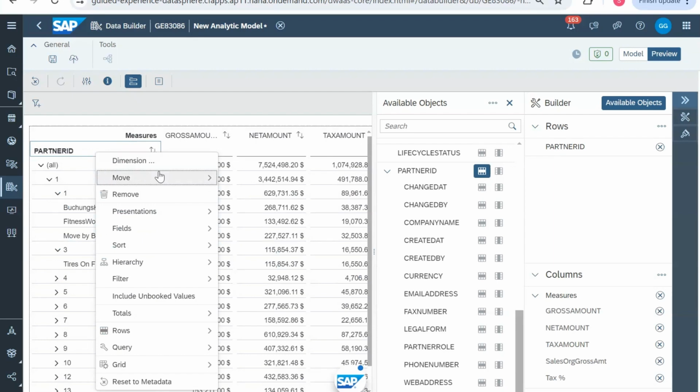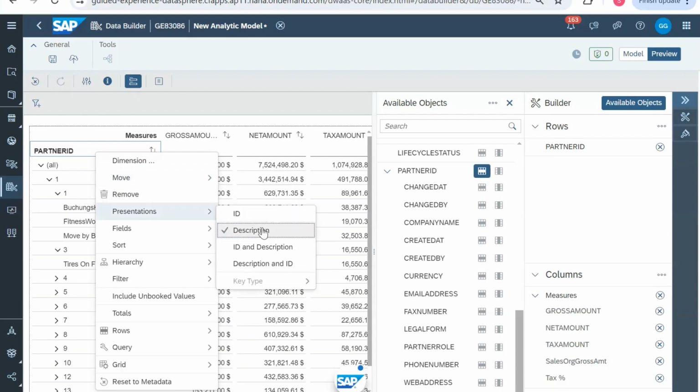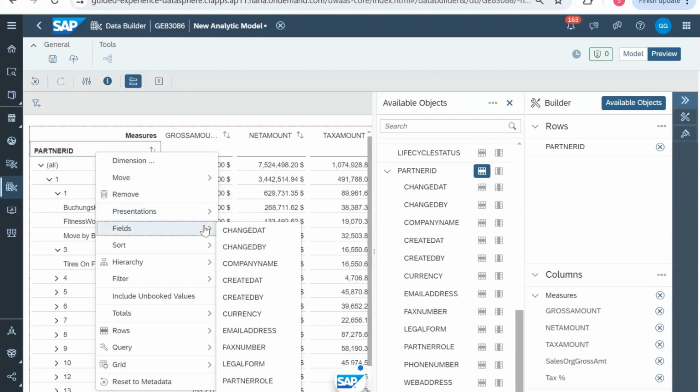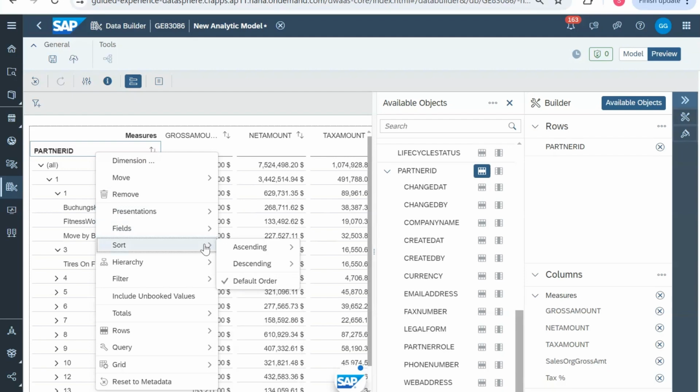So we already know we can move the fields from left or right. We can also do that by dragging and dropping. We can remove this field if it is not needed. Presentation mode, we have several options we have discussed. Field option, we can add it based on the attributes available for this field. Then we have sorting option, hierarchy option. We can also put a filter.